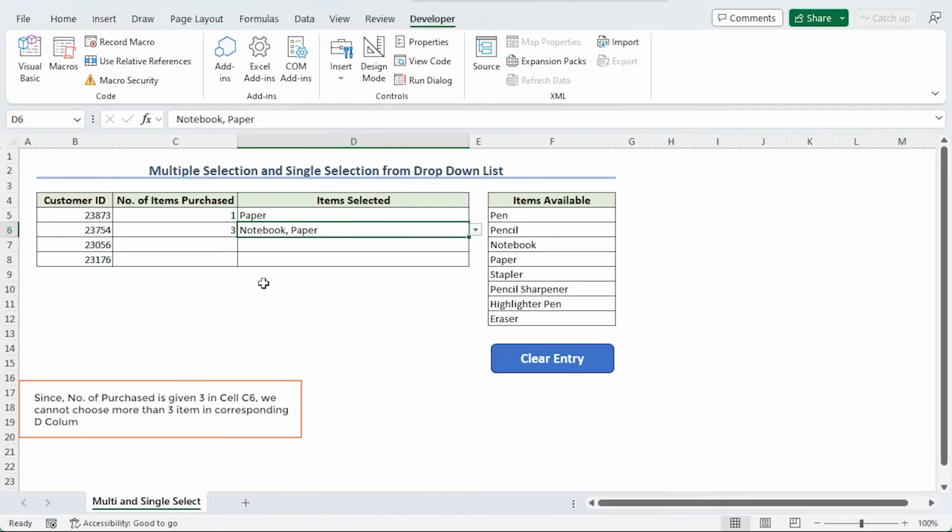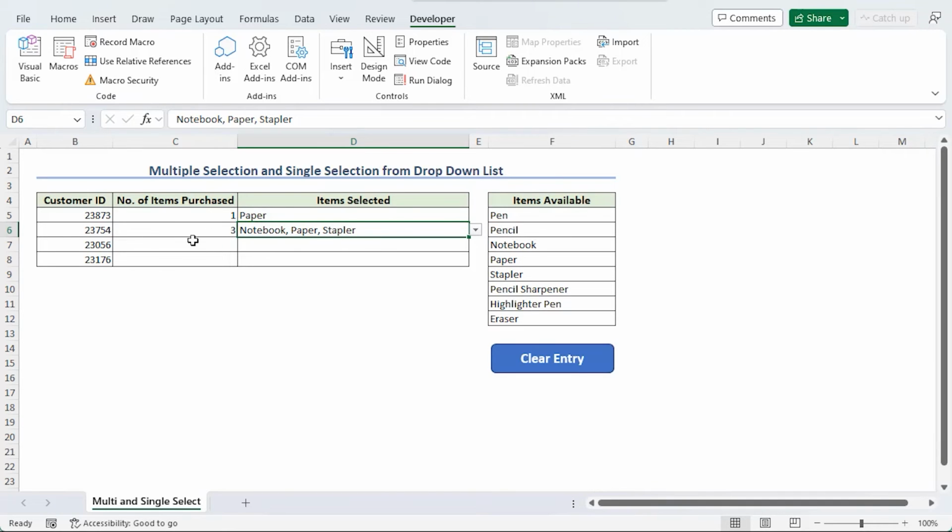You can select a total of 3 items in that drop-down, as you wrote 3 in the C column. In this case, you can use a maximum of 8, because there are a total of 8 distinct items available. To clear all the entries, just click on this button and see the result.